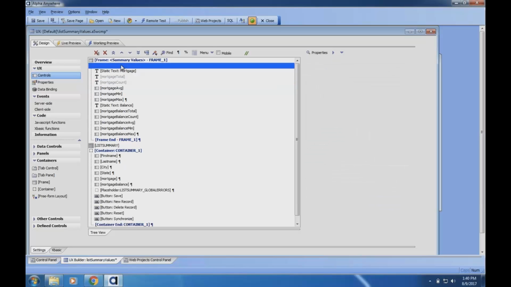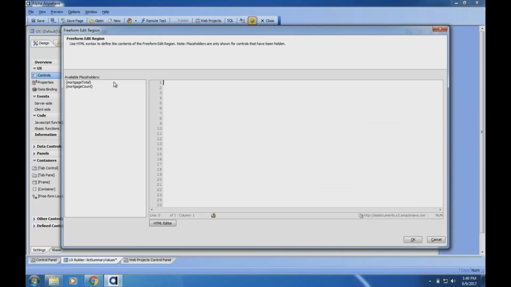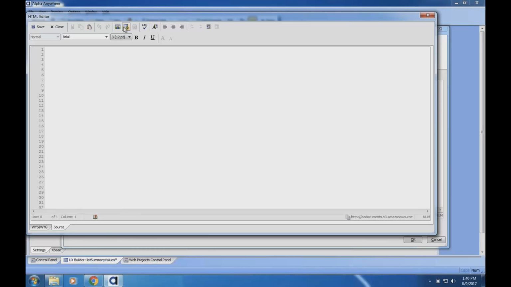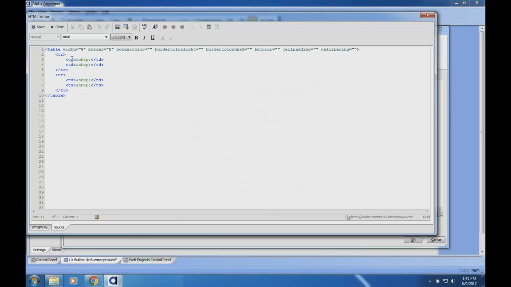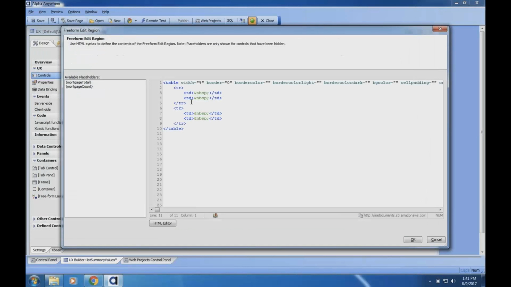Now when I go into my freeform container, I can go into my HTML editor. Okay, I can insert a table. Let's say it's 2 rows by 2 rows with 0 borders. Then I'm going to click Save. Now I'm going to put the mortgage total here and the mortgage count here. So I'm using a traditional HTML layout there.